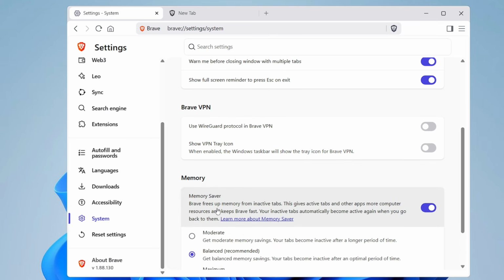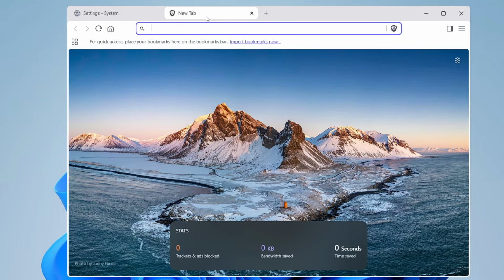What it will do, it will free up memory from the inactive tabs. So let's say you are working on multiple tabs and you want all the tabs to be open, but if you are not using them, it will take back the memory occupied by those inactive tabs and provide it to the new tab which you're currently using. Alright, so a very useful feature. Keep this option enabled. And now you are completely done, guys.